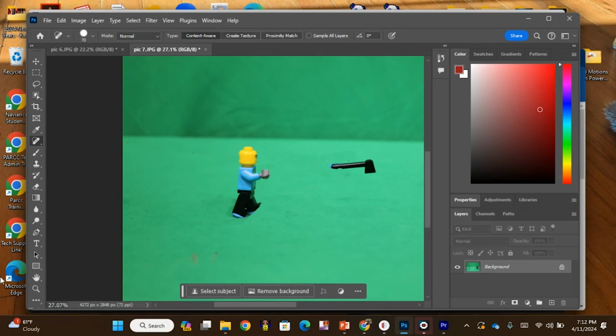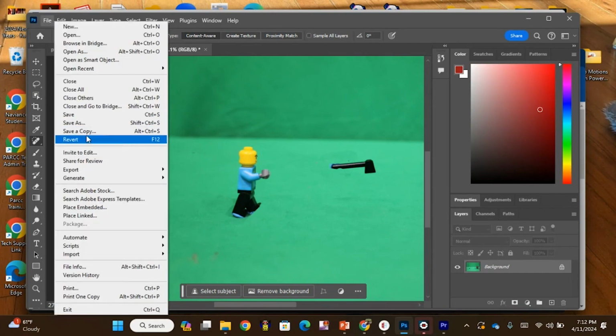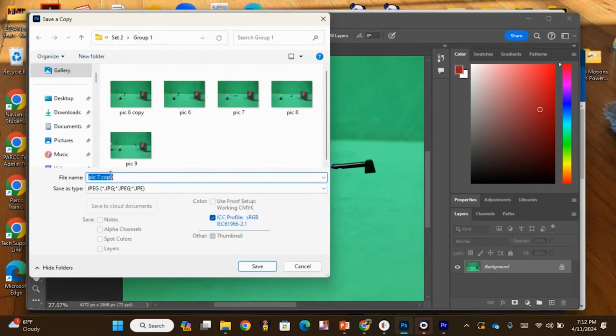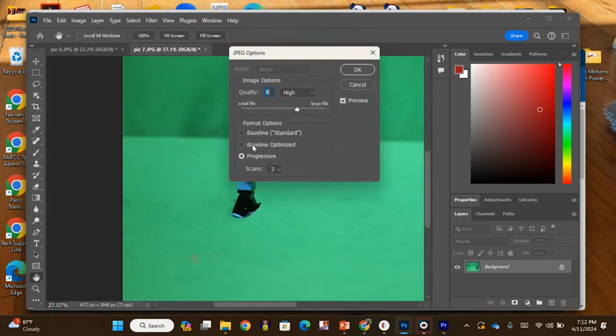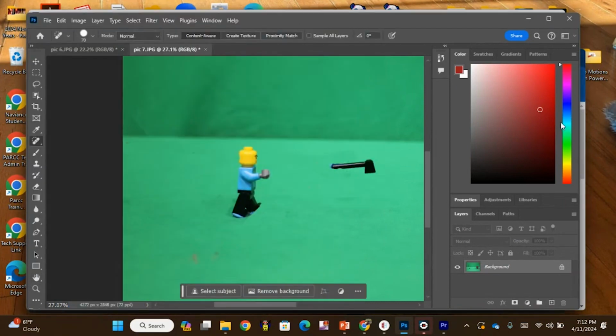Then you can go ahead and hit File, Save a Copy again, and this will be picture 7 copy. And you just continue doing that until you get all 4 of them done.